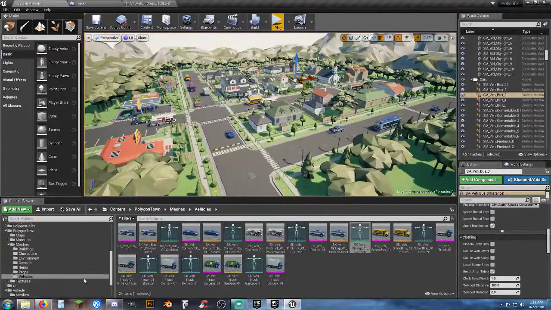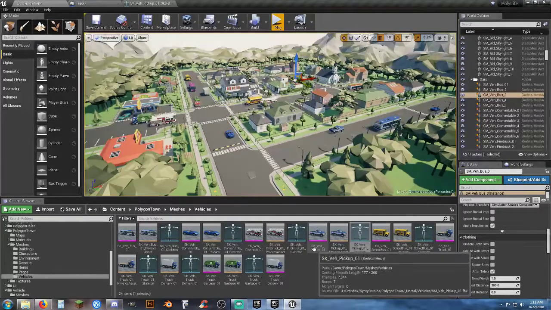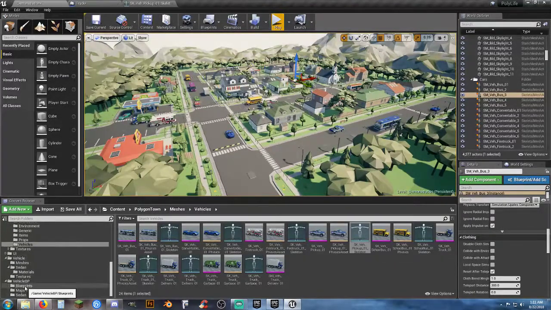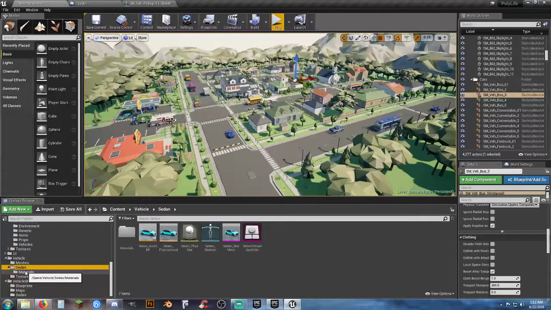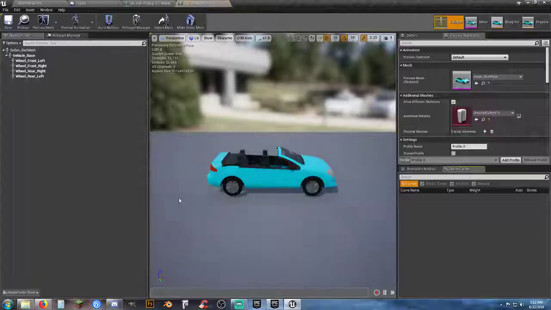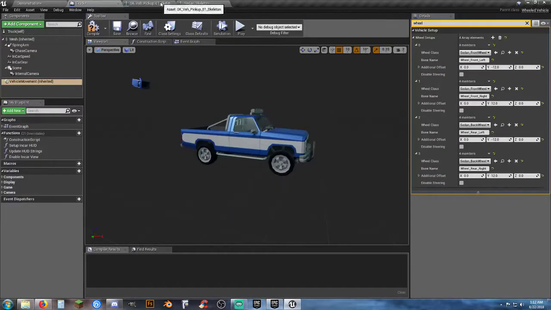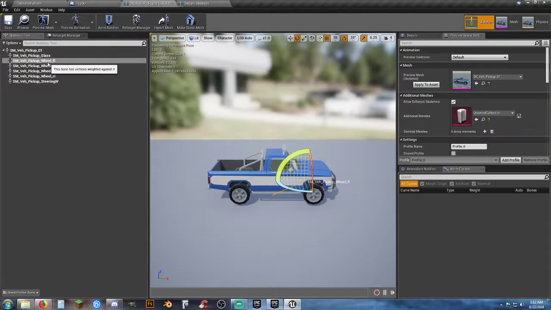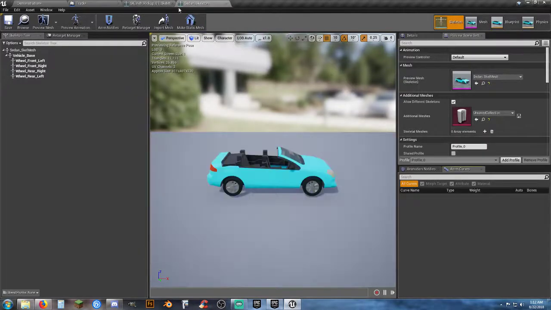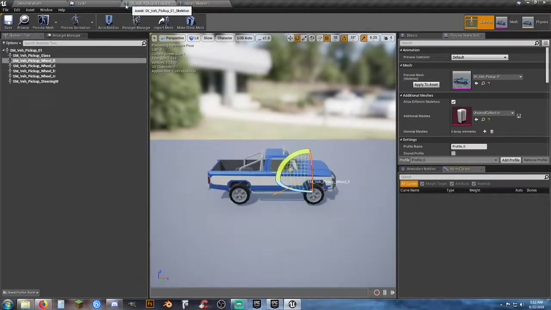Let me look at one other thing really quickly. I want to make sure that I'm getting this correctly here. I've got the skeleton open. Now I want to look at the sedan skeleton. So wheel front left. Okay. So you see how they got SM underscore vehicle, VEH underscore pickup underscore, where this is just wheel front left. So we're going to have to copy all of this all the way down the line.